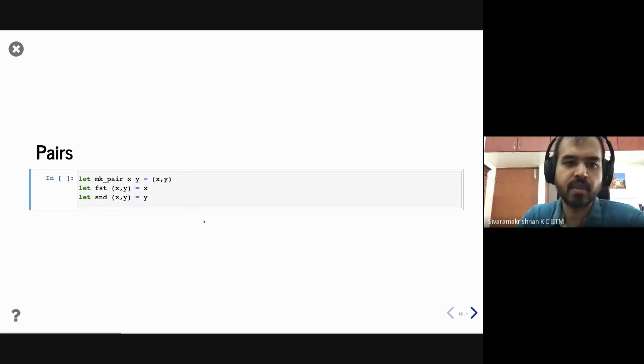So what is a pair? A pair is just a tuple with 2 components. Here is an implementation of the important functions of pairs in OCaml. Pair is a primitive. OCaml embeds primitive syntax for constructing pairs, so you can just write open bracket 1, 2 close bracket, and that will create a pair value with 2 ints.